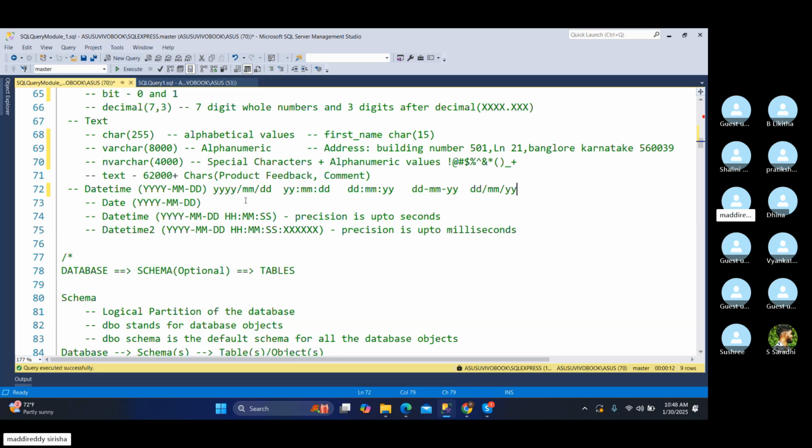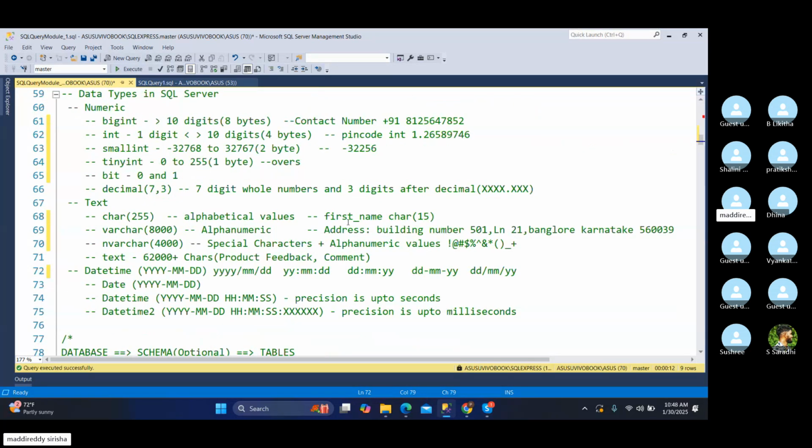Got it? And it's not possible for us to remember everything, right? So there is one link I have. I will share it with you after the class. I need to search in my laptop first. I think I added it in module 2 or module 3. If not, then I will share it. Okay. So these are the different data types.